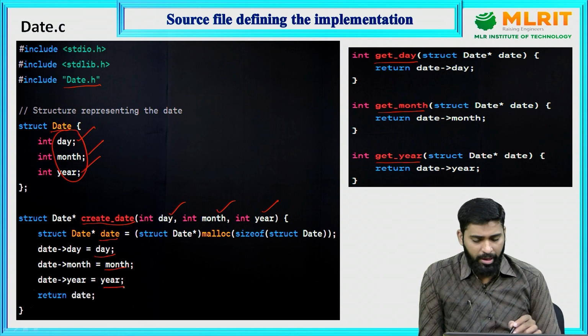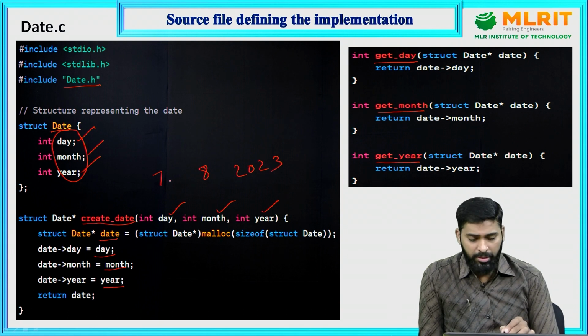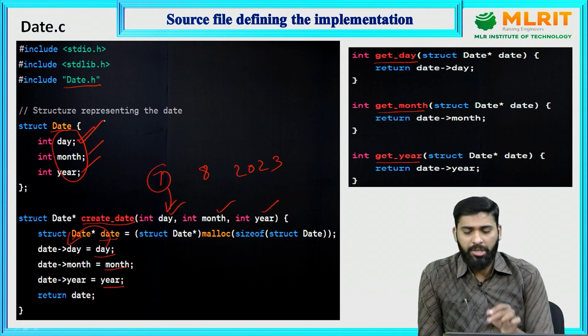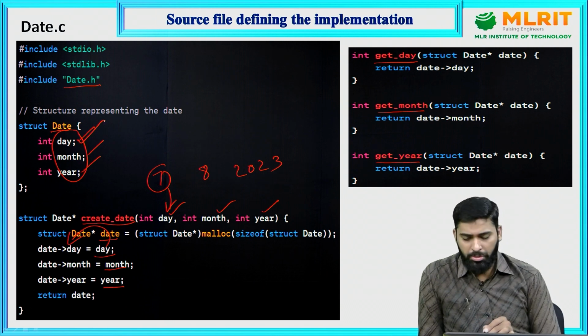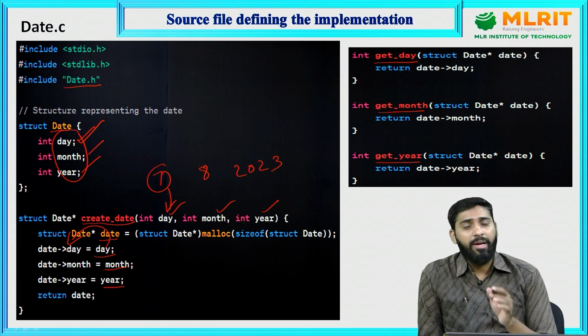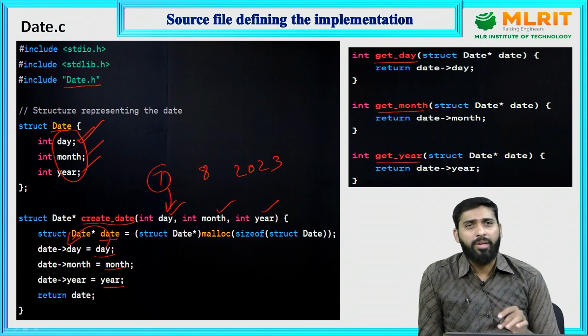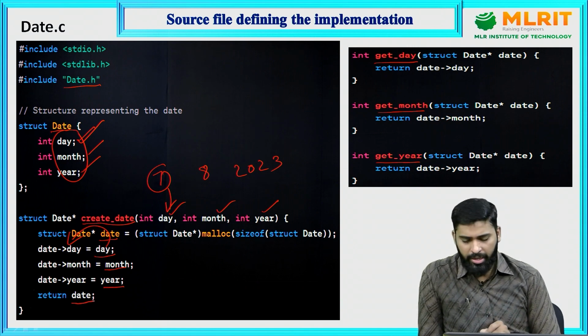So for example, if I pass 7, 8, 2023. Now the 7 is assigned to day. Now this day is assigned to day here, that is in the structure. Okay, so these two are different variables. So this day is a local variable and this date arrow day is a variable in the structure. Okay. After creation of date, it returns the date here.